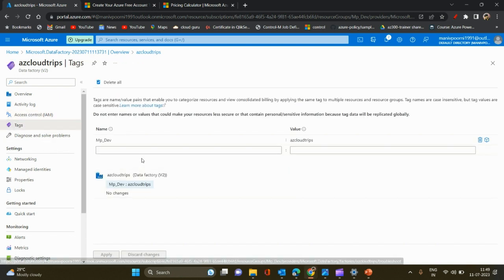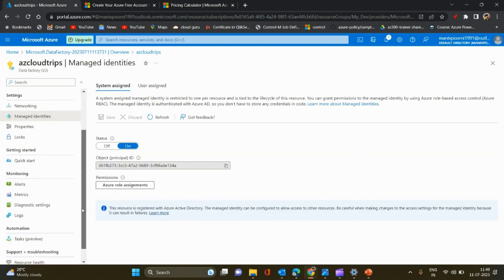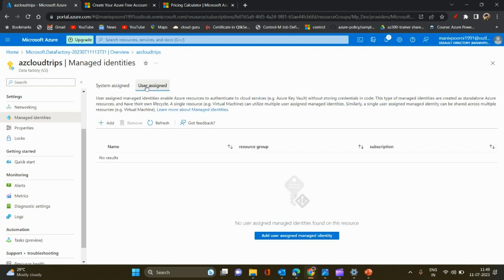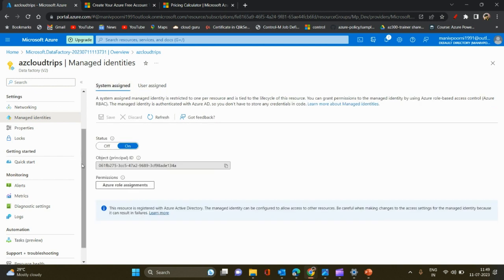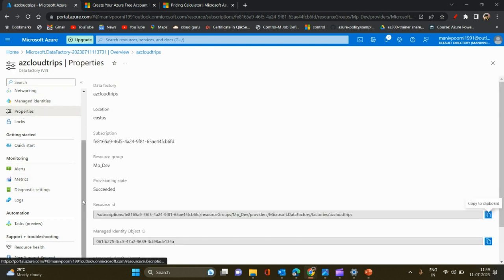Tags, as I said, one tag is added here. If you want to add more tags, you can do it here. And the same with managed identity. I'll be speaking on managed identity and RBAC in the later classes. This is very, very important. By default, it is a system assigned identity, and we are using it as a system assigned identity. We can also go for a user assigned identity. We can create it and assign it. It is particular to the user. Then properties: you can see all properties here.